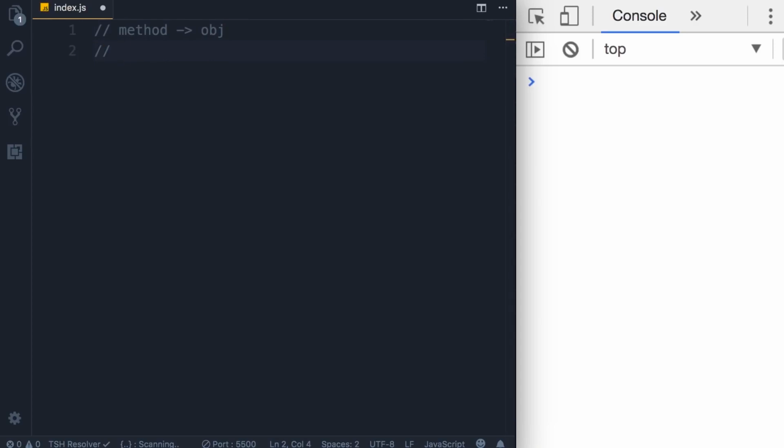Otherwise, if that function is a regular function, which means it's not part of an object, this references the global object, which is the window object in browsers and global in Node. Let's take a look at a few examples.